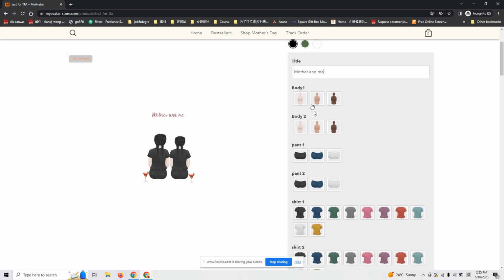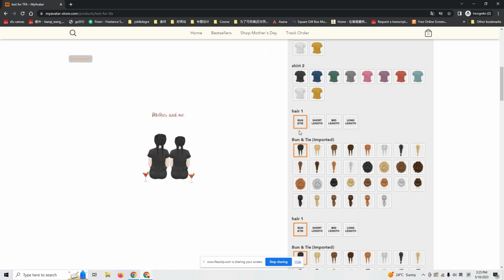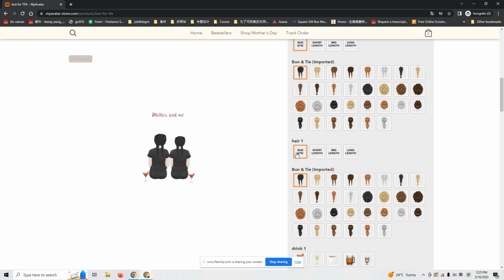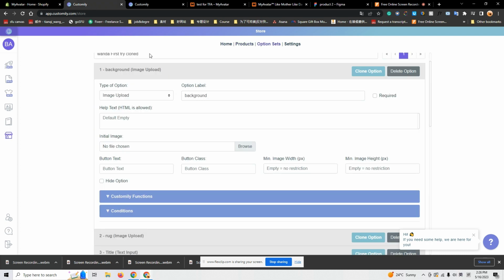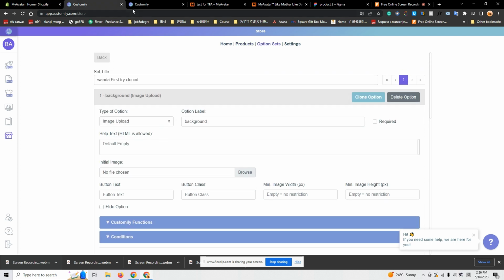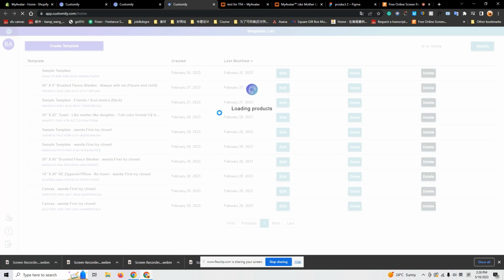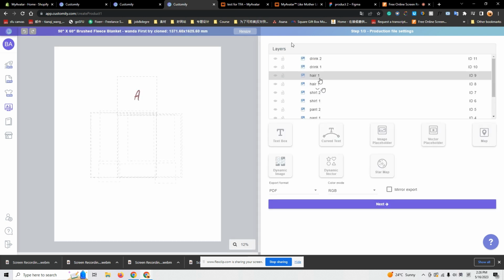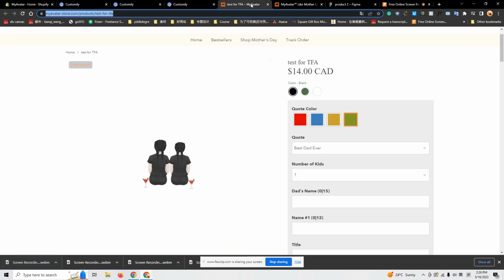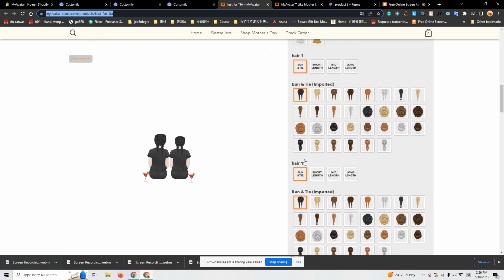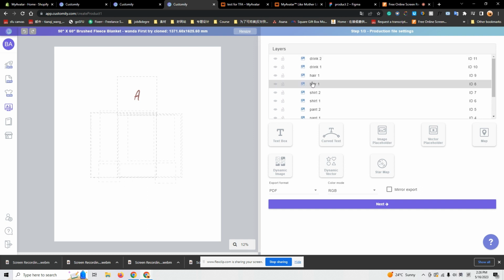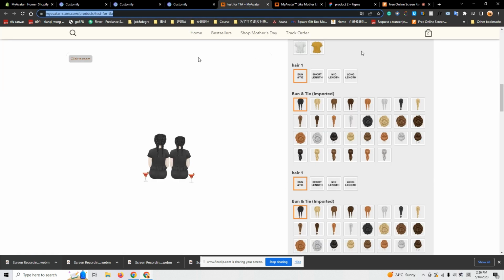Then look, these will be the current product titles: Mother and Me, then body 1, body 2, pants 1, pants 2, shirt 1, shirt 2, hair 1, hair 2 (it should be hair 2), then jeans 1, jeans 2. The name is hair 1 because in my template I didn't change the name correctly. So here, look, I have two hair 1. Correspondingly, this one is also hair 1. If I change these to hair 2 and generate the option set, the option set name will be hair 2.